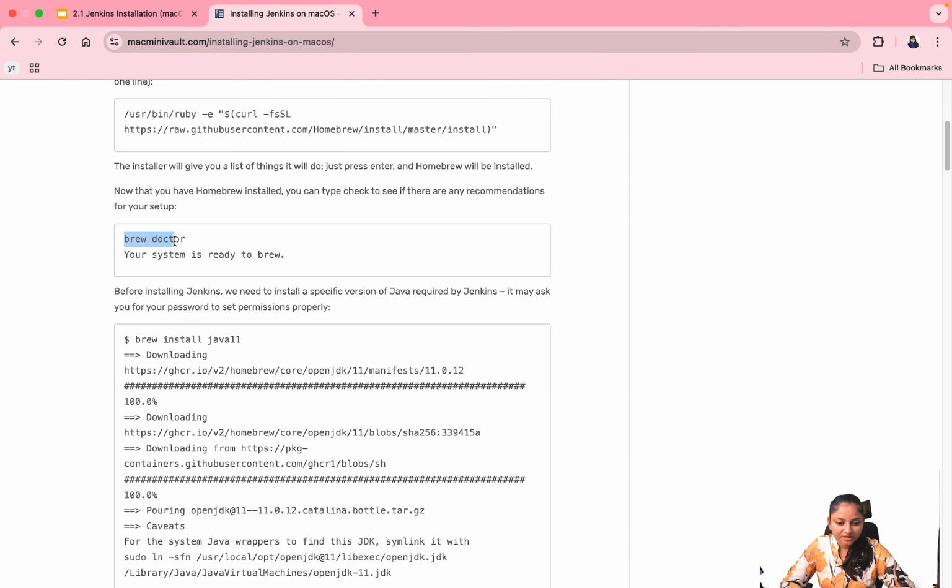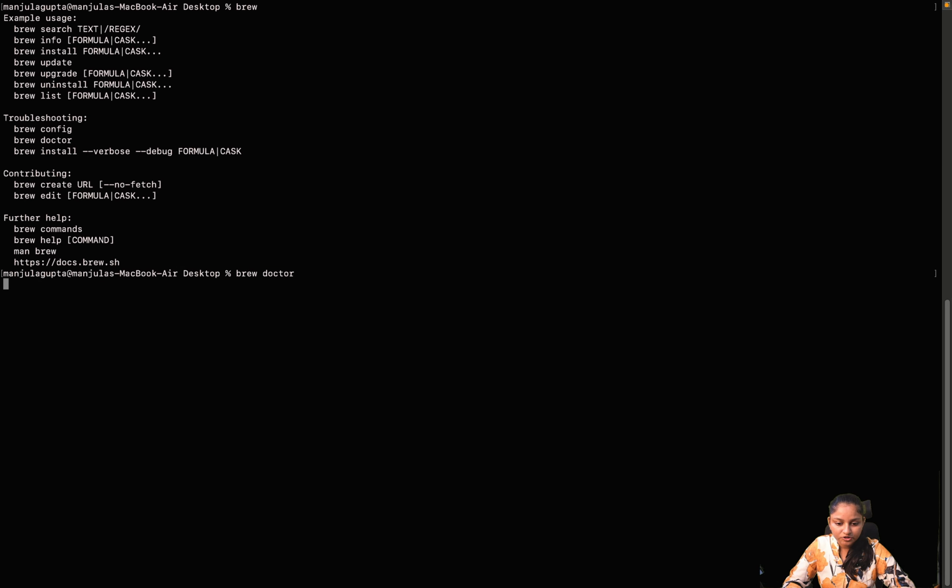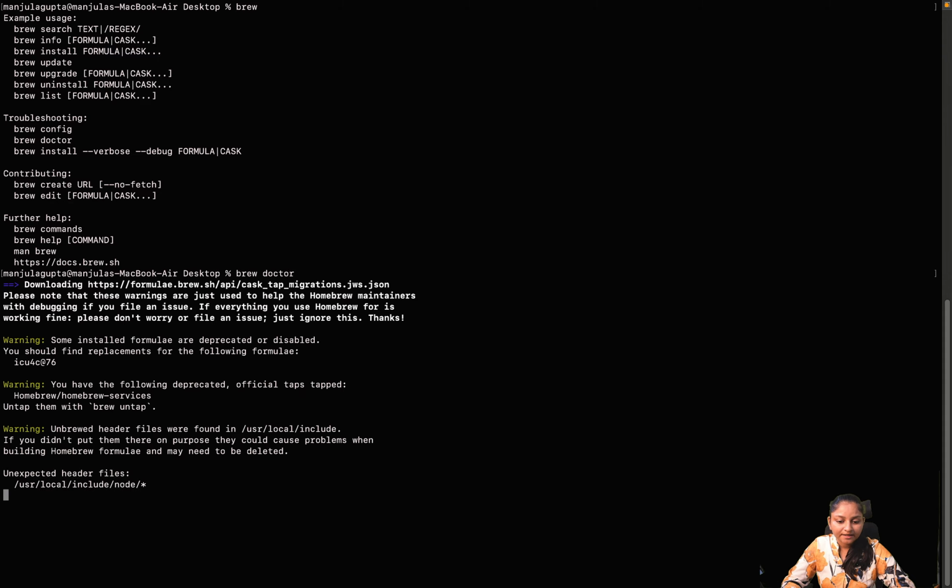So next we will run brew doctor. Brew doctor is nothing but it will show you the recommendations if there are any, like it will show you if you have to install something on your system that is required. So for me, you see there are only warnings, so that is completely fine, we can ignore them for now.